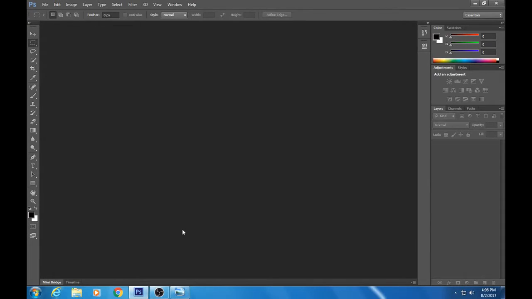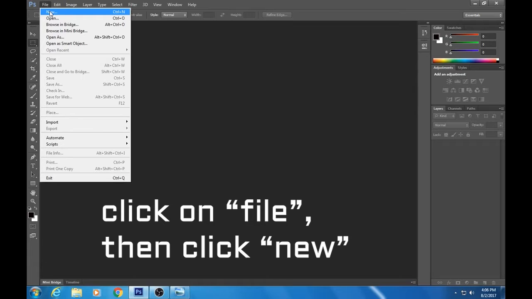Students, now that you have Photoshop opened, it's kind of confusing because you don't have a working document when you open it up. So we're going to have to do a little work here to get a document to work on. So up here, you're going to click on File. Then you're going to click New.